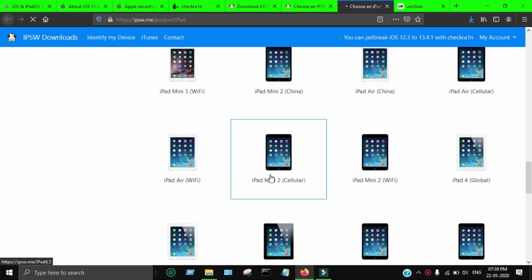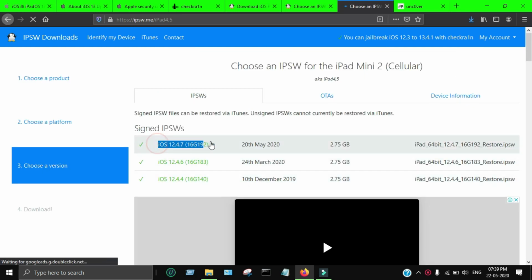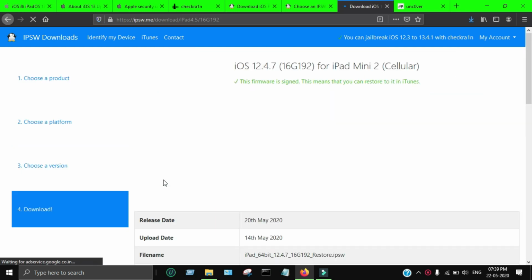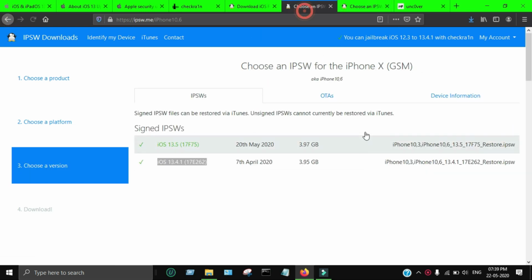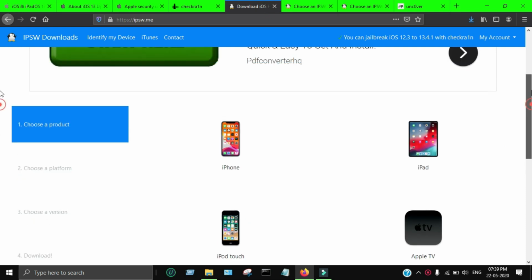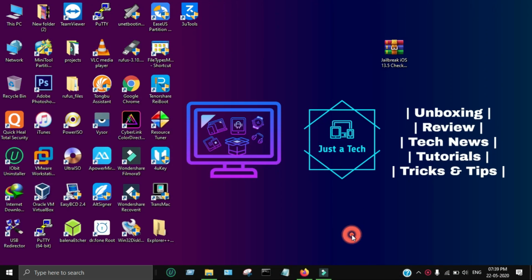And for the older devices like iPad 2 models, iPad Air models and all the devices that support the Checkra1n jailbreak, you can be on 12.4.4. Don't update to the latest iOS 12.4.7 or 12.4.6 because the old iOS 12.4.4 is still signed, so it's the last chance to be on 12.4.4 or update to 12.4.4. So be on 12.4.4, it's better for you.